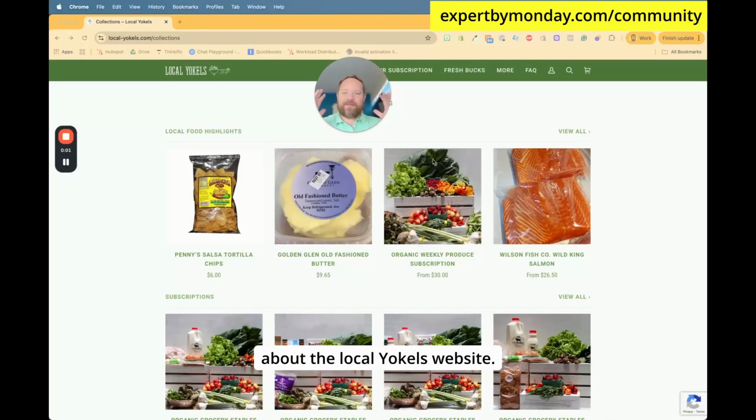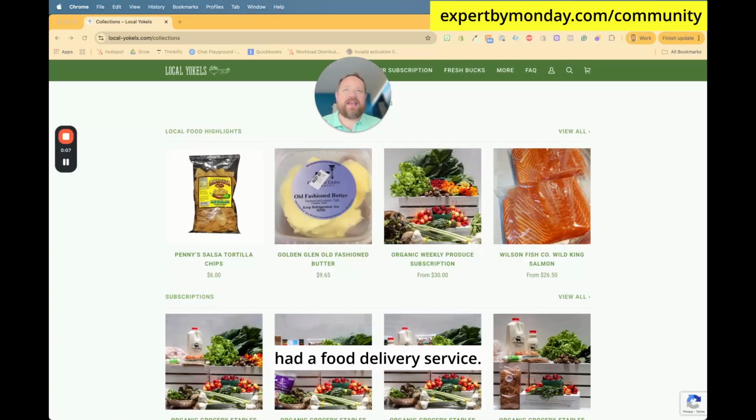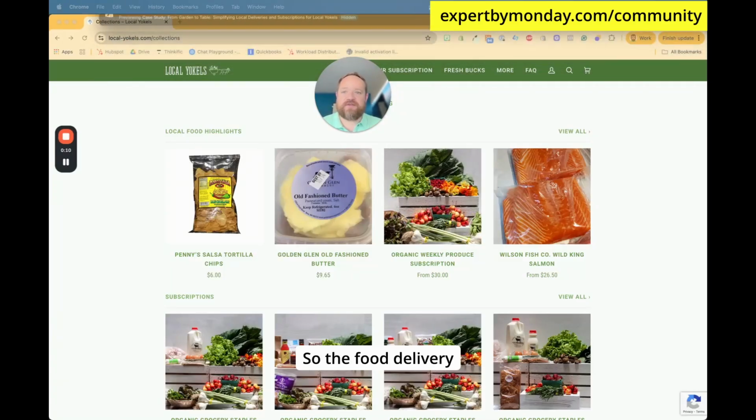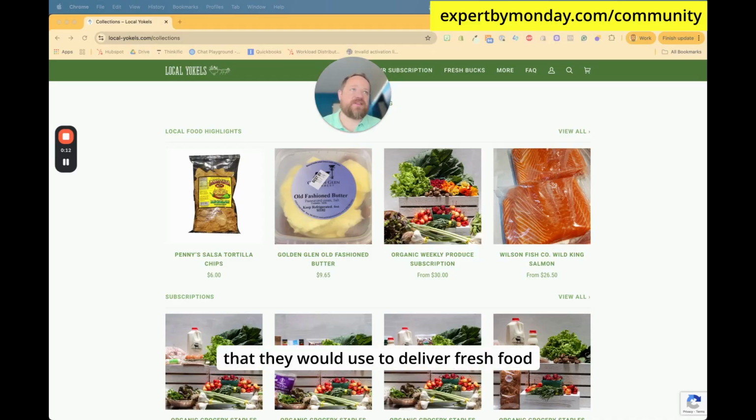Let's talk a little bit about the Local Yokels website. The Local website had a food delivery service. The food delivery service was something they would use to deliver fresh food to people who wanted to order that stuff online. And it was garden to table, basically. It was directly from the suppliers to the people who wanted to consume it.